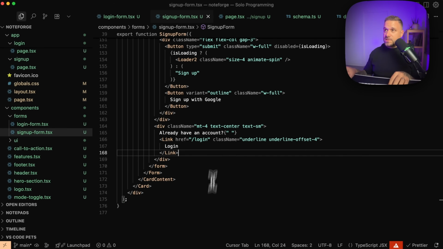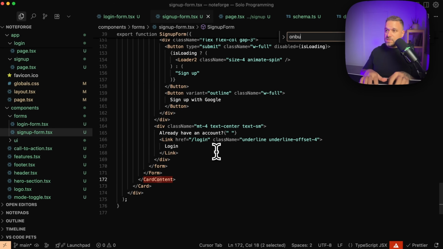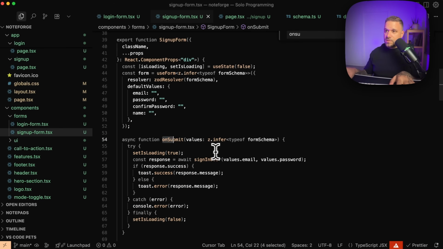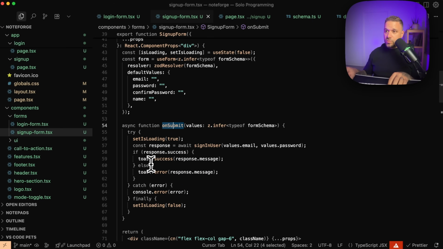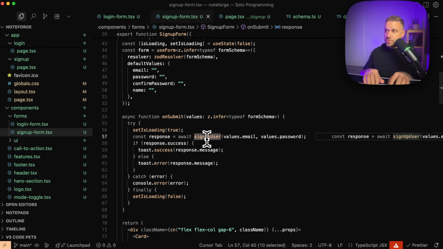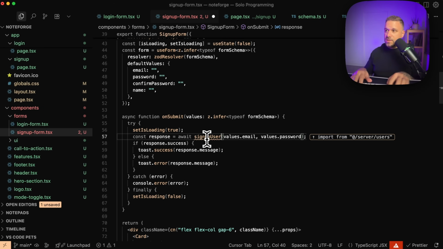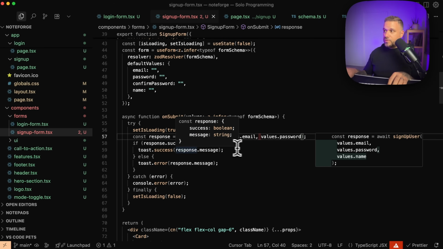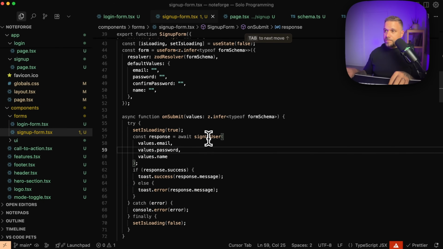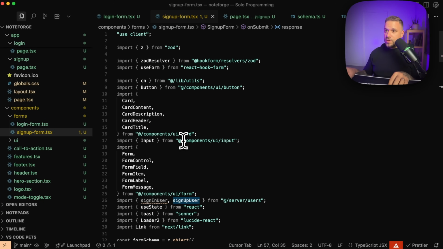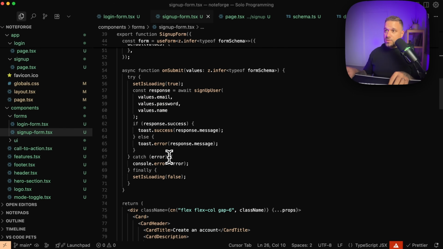Let's now, inside of our sign up form, on submit here, we want to actually create our user. So we created sign up user from our server actions here. We are importing it. Let's just remove the sign in user. So now this one should create the user for us.